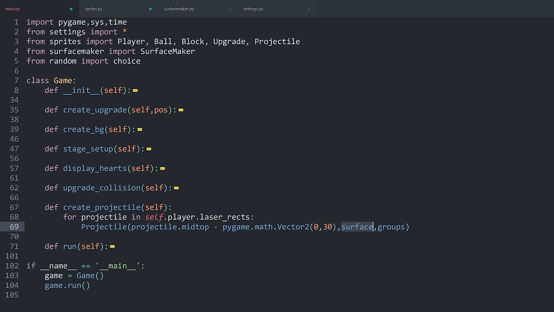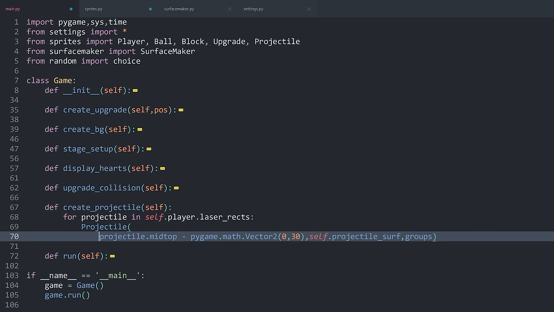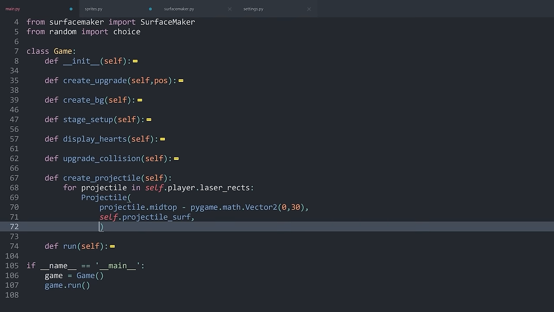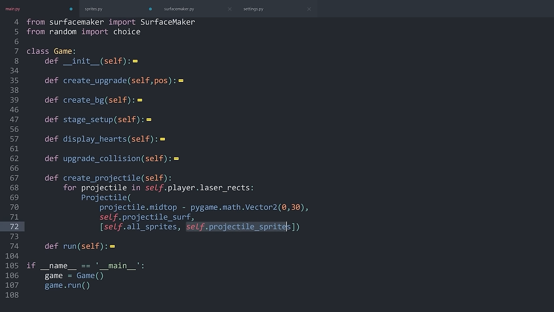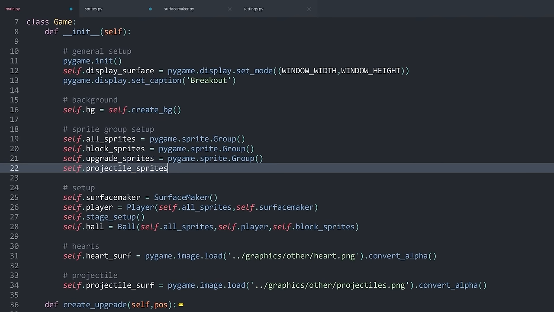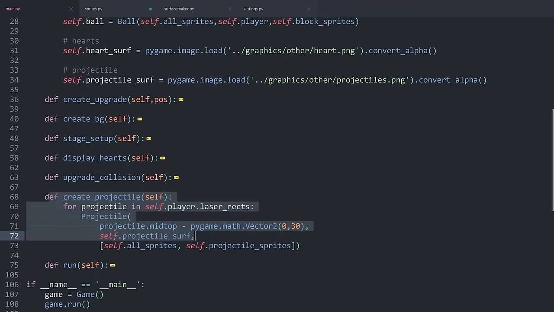Okay, next up, surface. This one is the easiest. All we need in here is self.projectile_surface. And let me put all of these arguments on separate lines so all of this is easier to read. Okay, now finally for the groups. As with all the other sprites, this one has to be in all sprites. But I also want another group with self.projectile_sprites. And this again has to be in the init method. We need self.projectile_sprites is going to be pygame.sprite.Group.